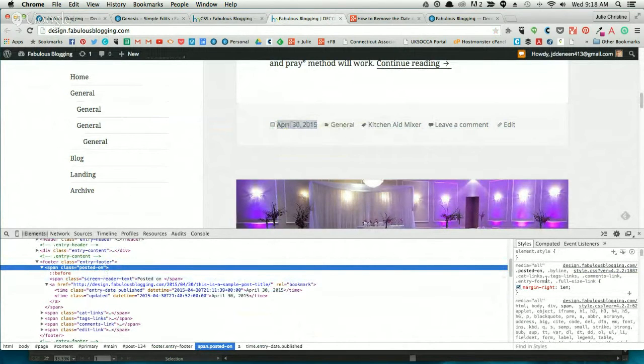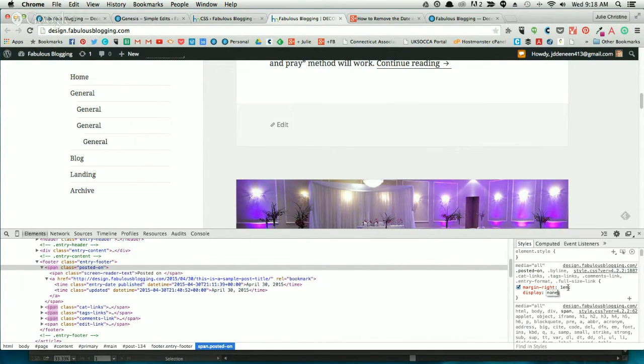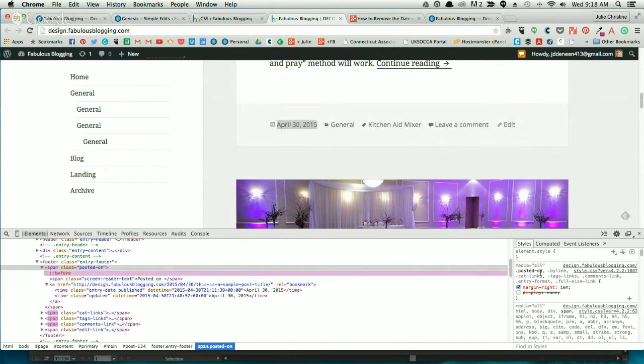Now, if you come over here, you'll see that posted on is in black and the rest are in gray. This means that they've lumped a lot of things together, but the one that you want is the posted on, and here's why. If I just go ahead and hit display, colon, none, semicolon, the whole thing is going to disappear because it's linking the posted on, the byline, the categories, the tags, the comments, all that stuff. It's going to erase everything, and you just want to get rid of the date. So you're going to copy just that right there.